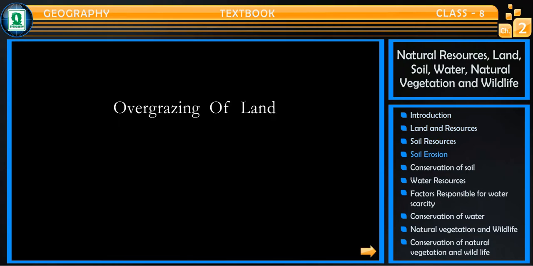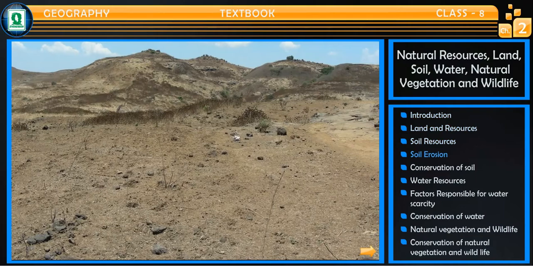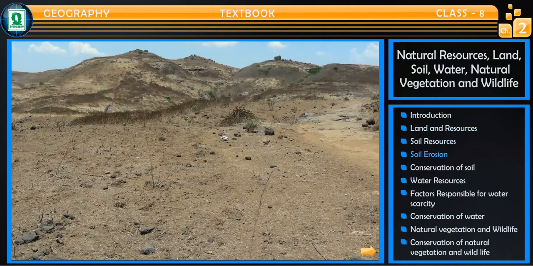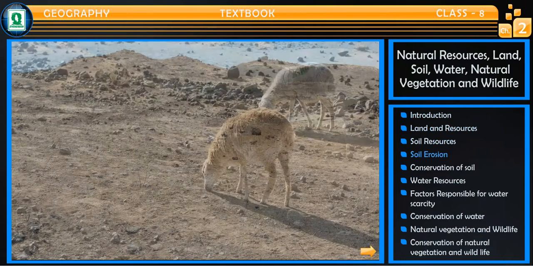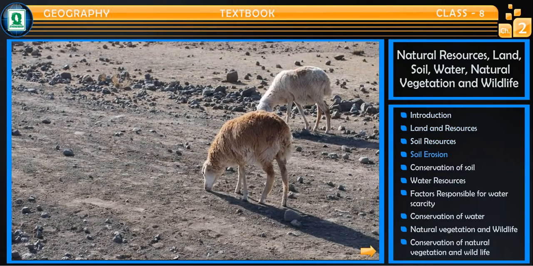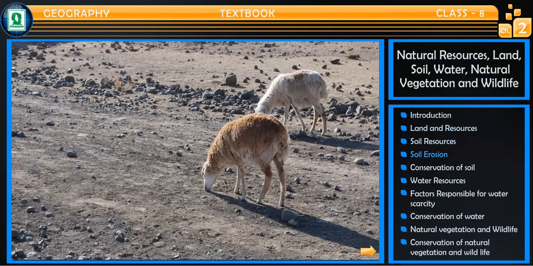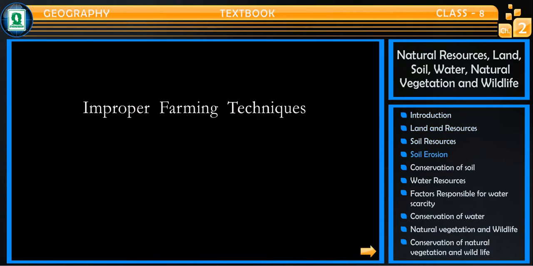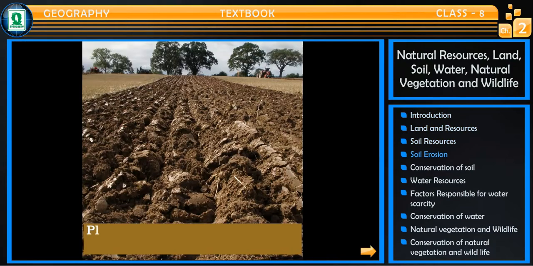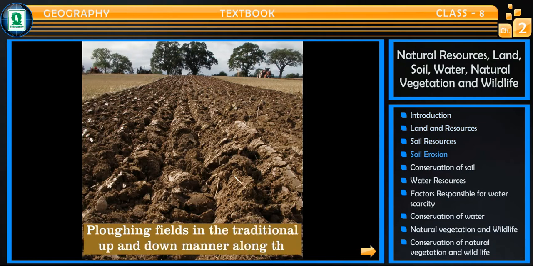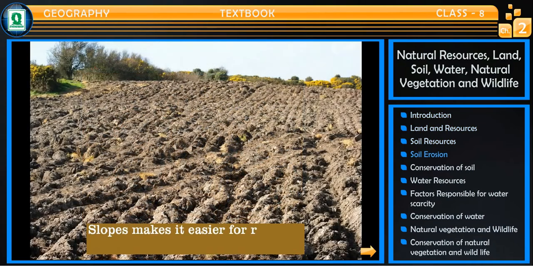Overgrazing of land. In many parts of India, hillsides have become barren because of overgrazing by goats and other animals. Improper farming techniques. Plowing fields in traditional up and down manner along the slopes makes it easier for running water and wind to cause erosion.